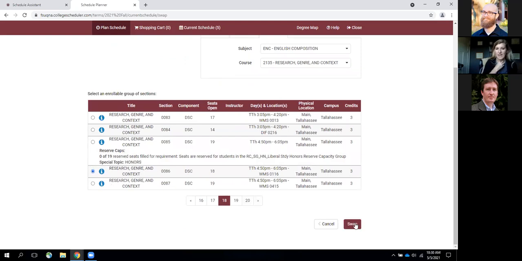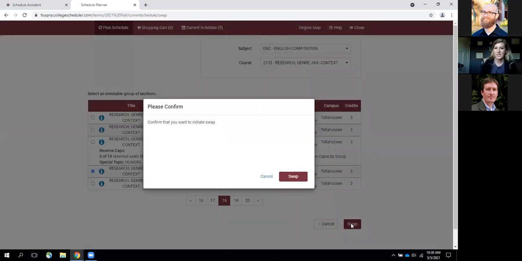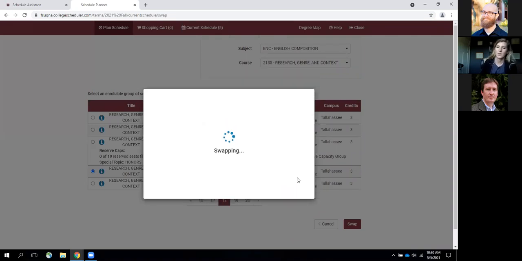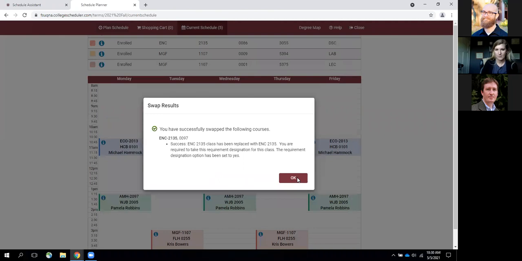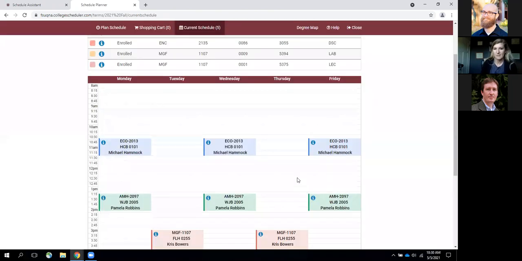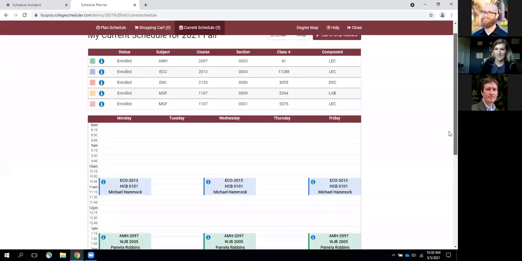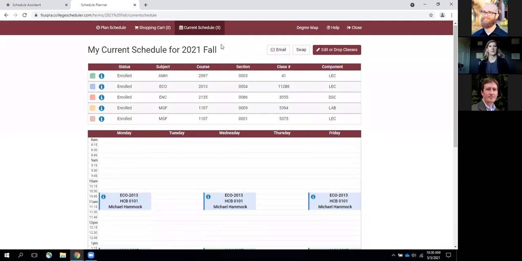So if I click on that 86 section and I click swap, it will essentially take out that one course from my current schedule and swap it out with this course and section as well. So we will swap these. And then it will have success. So again, that green check mark of success. Scroll back up, we're on that current schedule and we see that our ENC is now section 0086. So we swapped out one of our sections for this one.